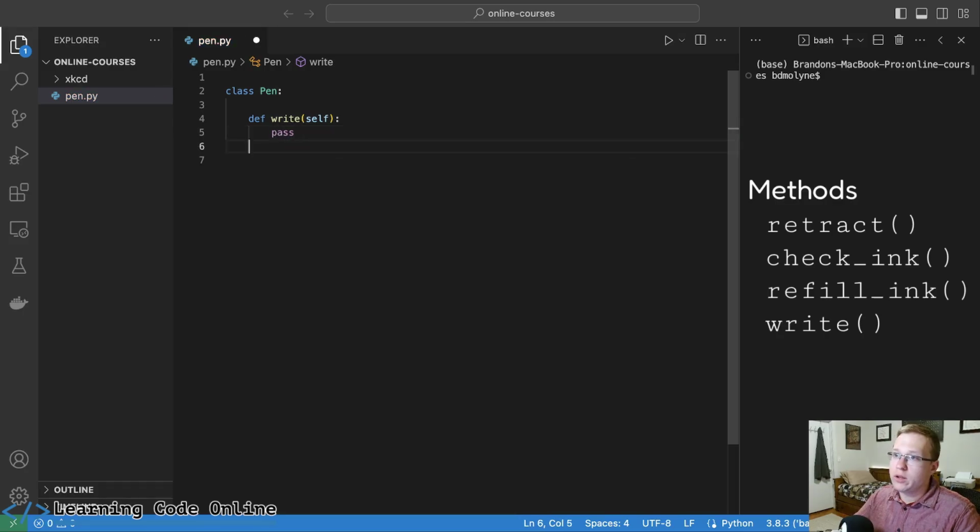you'll also notice that I included this self keyword. We'll talk about what that is shortly, but you're going to want to have that in every single one of your methods. The only exceptions to this are whenever you're doing static methods or class methods, but again, that's a little outside of the scope of this video, so we won't be including that. So then we'll also have def retract self.